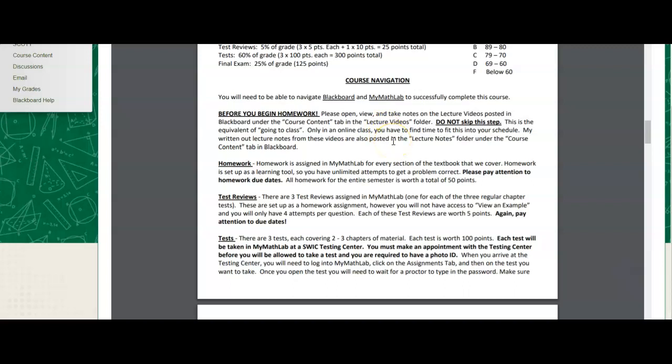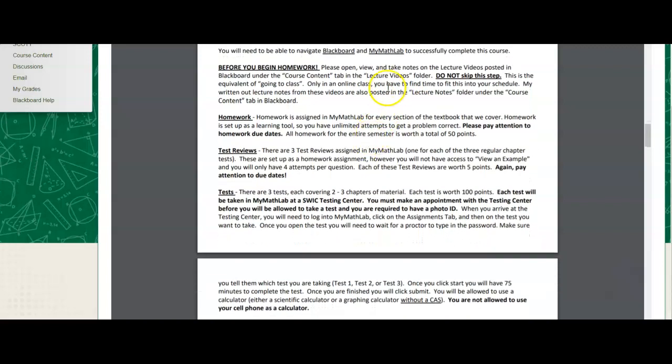My written out lecture notes, the ones that I go over in the videos, are also posted in the lecture notes folder under course content. There are also embedded videos within each homework problem. So if my video didn't cover something, or you can't remember where to find it, you can always click on a video when you're looking at a homework problem that you don't know how to do, and we'll look at that part in a second. But the lecture videos are basically a version of what I would be teaching if I were teaching this face-to-face.